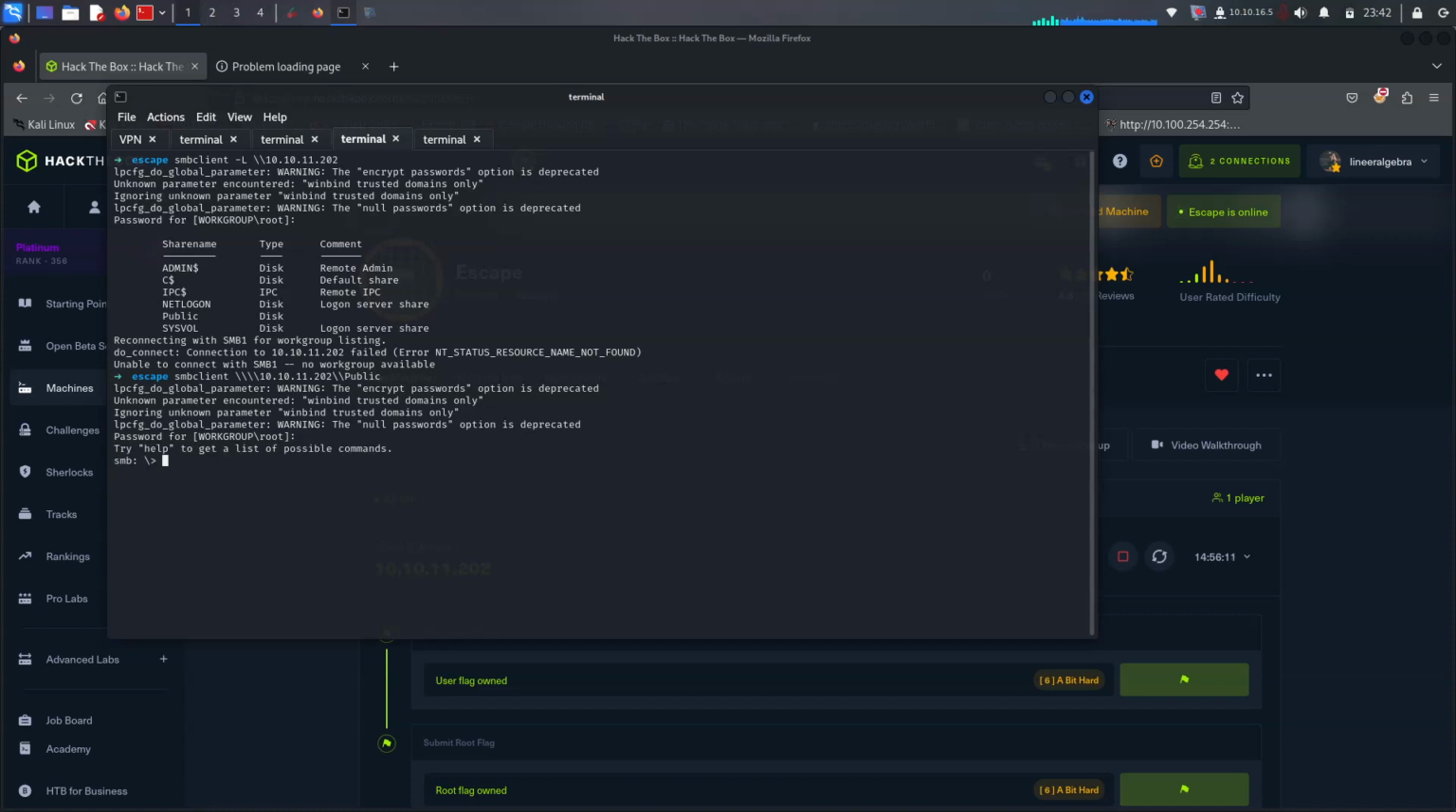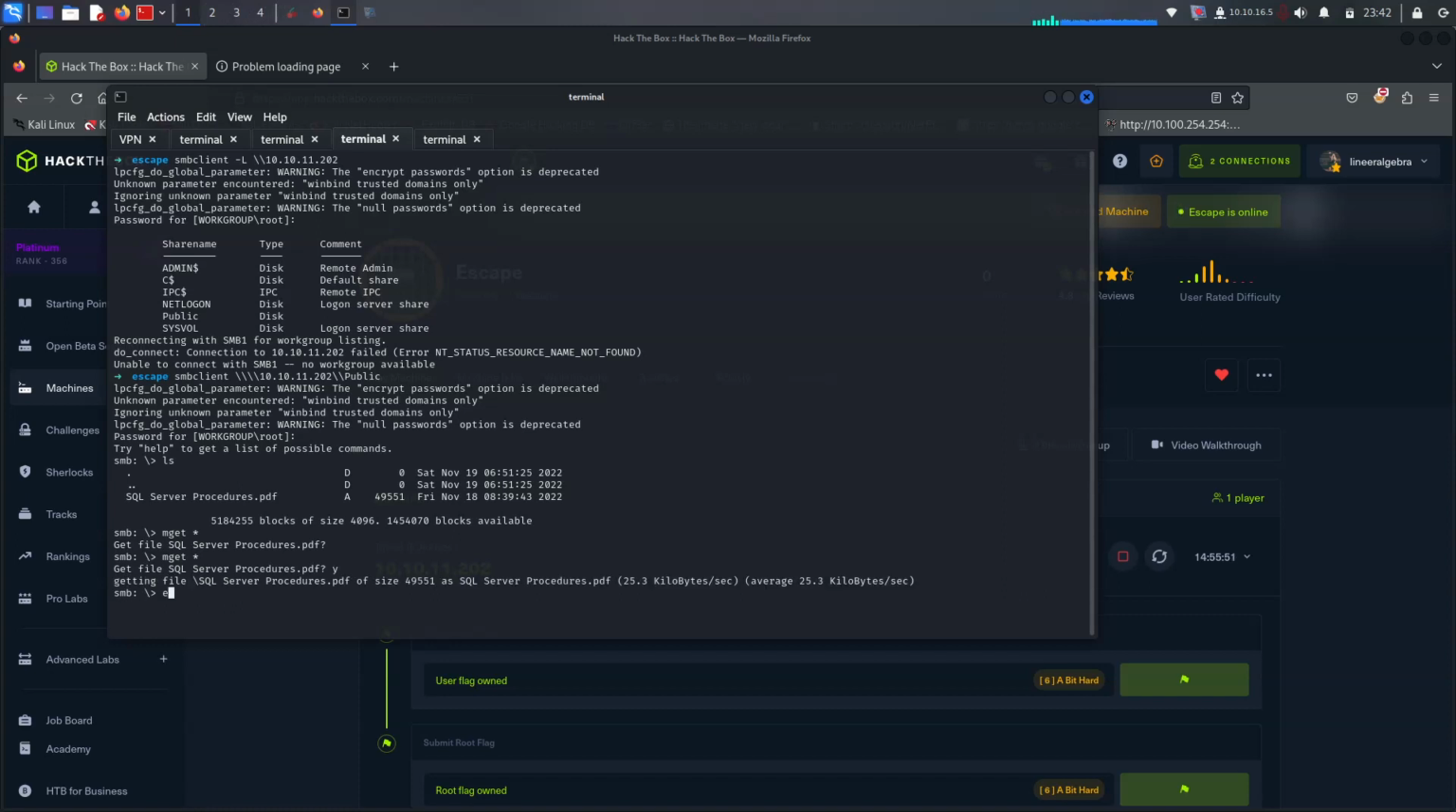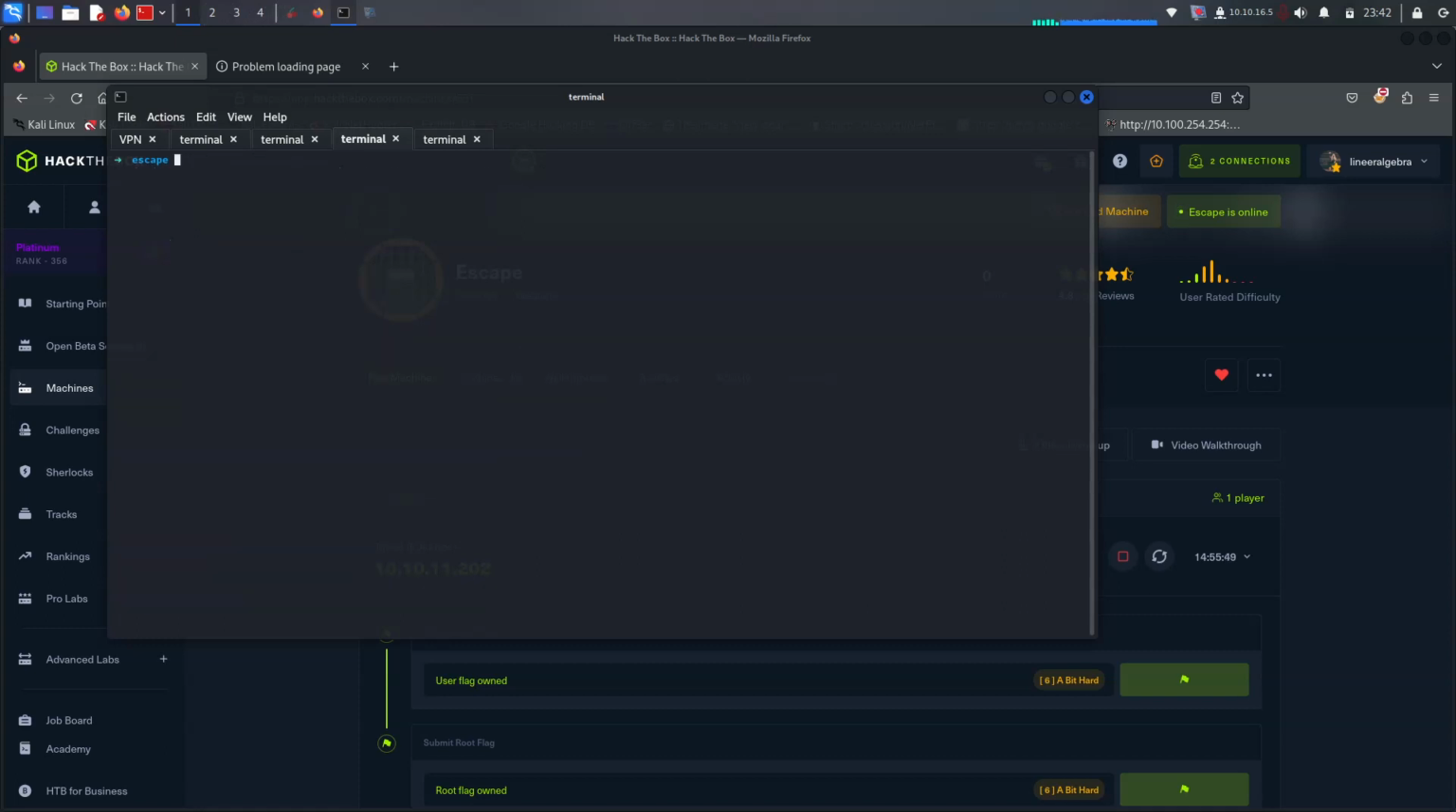Alright, it worked, so we are in. Let me call ls here. We got here SQL Server procedures, a PDF file. Okay, let's do it one more time. Right now we can press Control C and get the PDF file. So I'm looking for this PDF file.